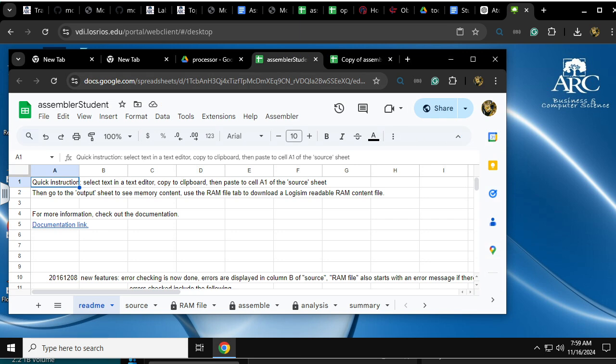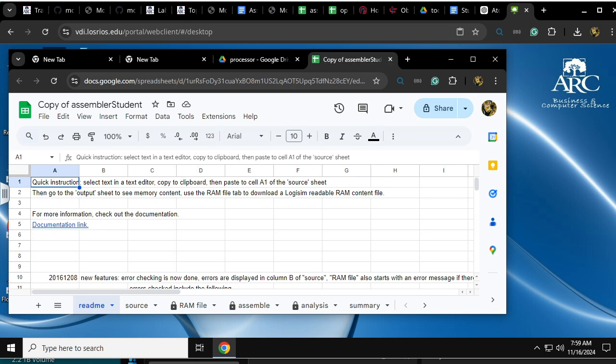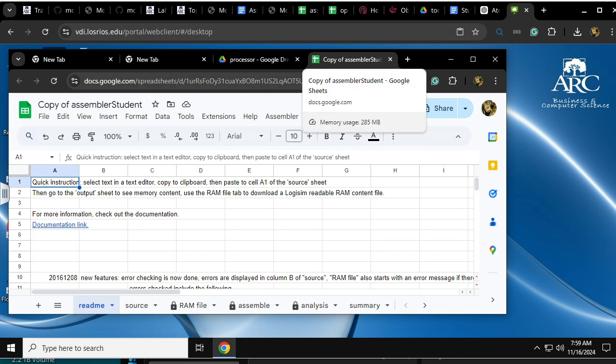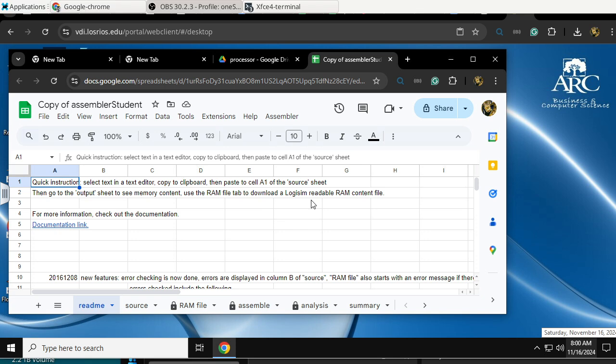And then you can close the other one, because you don't want to accidentally use mine. I mean, it's not going to work for you, but it's still good to make sure that you only have the tab that is applicable to you. The name of the spreadsheet can remain as the default, which is just copy of assembler student. You can keep it the same if you want to. It's not important. The file name is not super important.